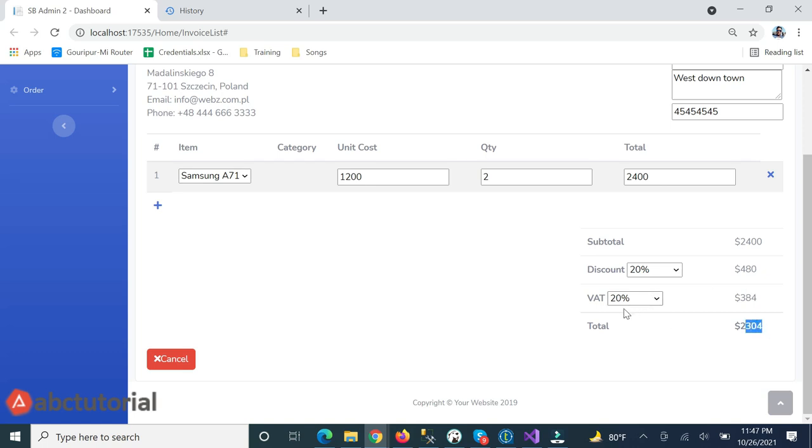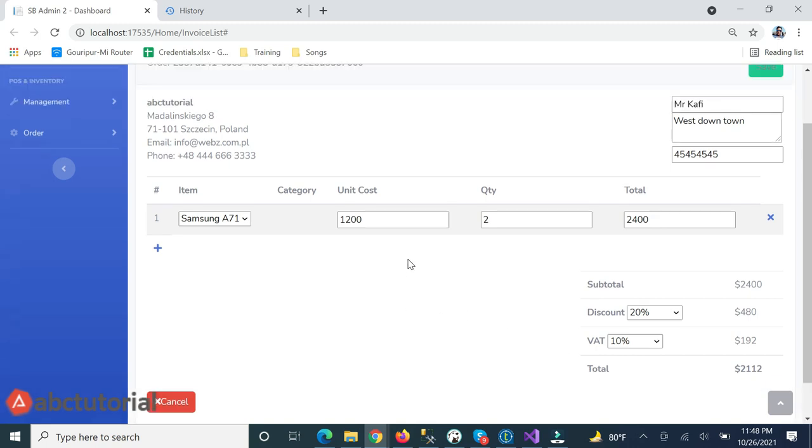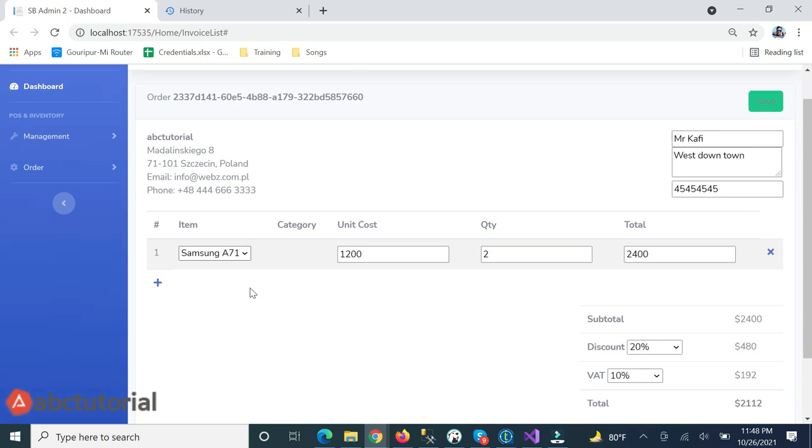So during the change of this amount, this drop down, we are changing the total. If we click on 10, then see VAT applied for 10%. If VAT is applied on 20%, then the amount will be increased. If 30%, the amount will be increased more. So that's all.